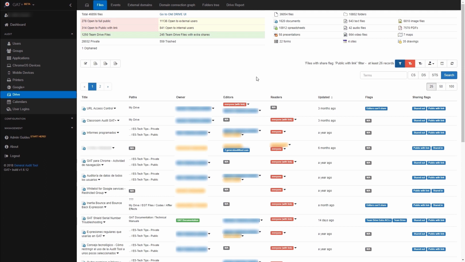To alter access rights and permissions for these documents, click on the drop-down arrows next to the editors or readers. This file, for example, has been shared out with a link, and by clicking here, I can remove that permission. Alternatively, I can do bulk removals for readers or editors. You can also remove individuals from a file.